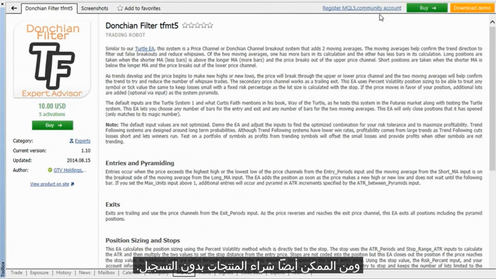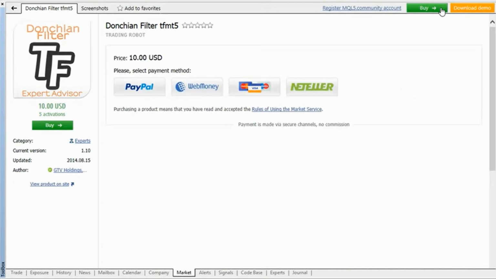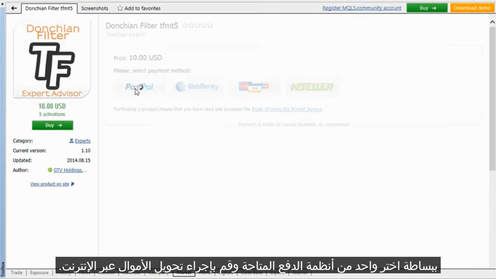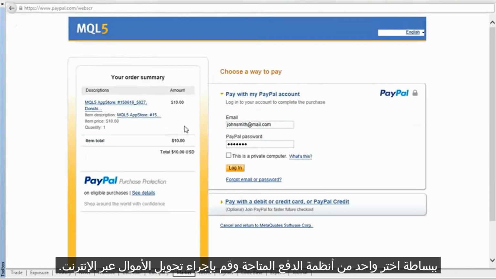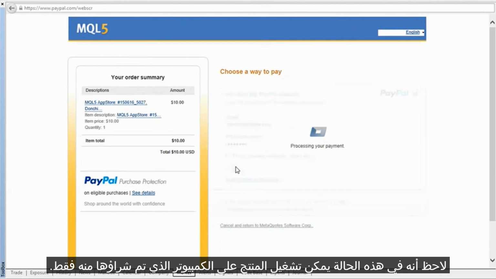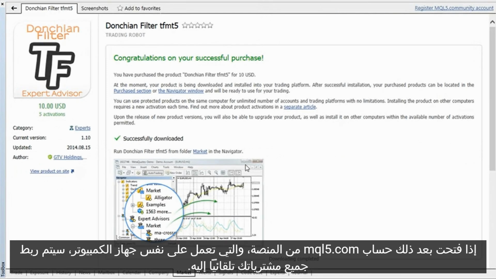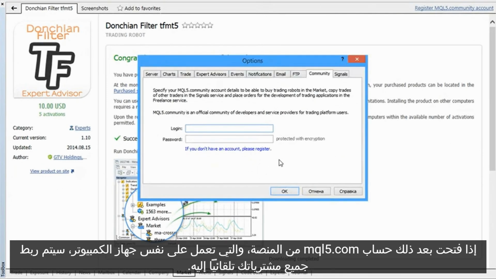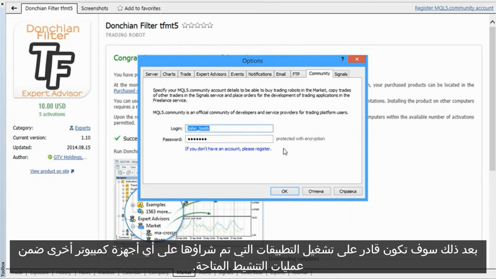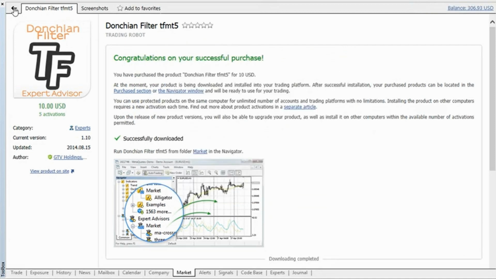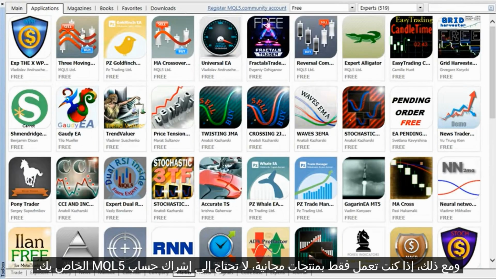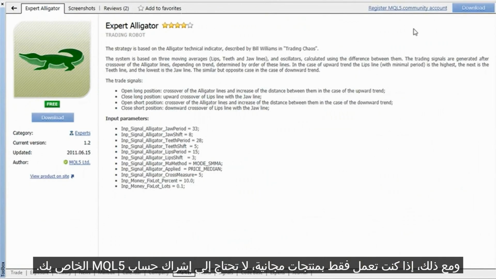It's also possible to purchase products without registration. Simply select one of the available payment systems and make an online money transfer. Note that in this case, the product can only run on the computer it's been purchased from. If you then open an MQL5.com account from the platform, running on the same computer, all your purchases will be automatically linked to it. After that, you'll be able to run the purchased applications on any other computers within the available activations. However, if you only work with free products, you don't need to involve your MQL5 account.